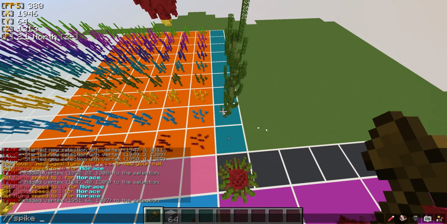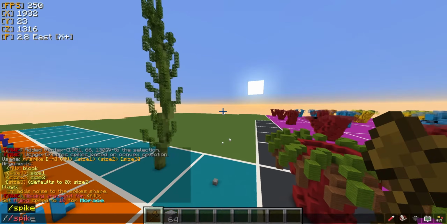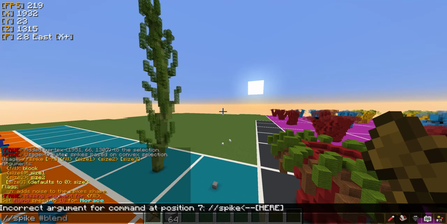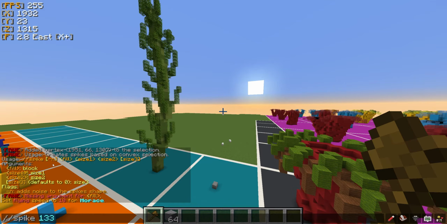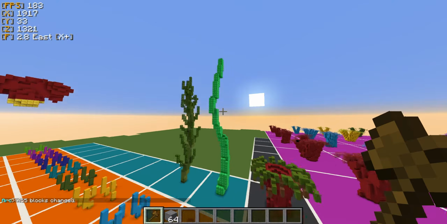And then the command that we're going to be using is spike. Now, it depends on how you want this to look, and you can also see the usage of this command right there. And so we're going to do 133, which is the ID for emerald block, and then these 3 numbers, size 1, size 2, and size 3. Basically, this is the base, the starting size. This is the middle size, and then this is the end size. So I'm just going to go 4, 3, and 3 just to make it a bit simple.